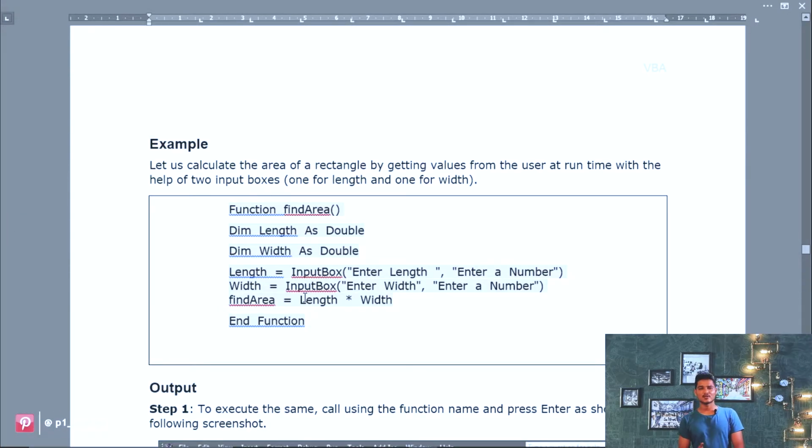See this example. You want to find out the area. So we have created this function, FindArea. We will be recalling this function through a formula. Now we are creating the variables. Dim is for the dimension: length As Double is the type of the variable. In the same manner, we have also defined width As Double. You want to show first the input box for the length, then the input box for the width. So we are showing the input box to enter a length, and you want to show the header as enter a number.